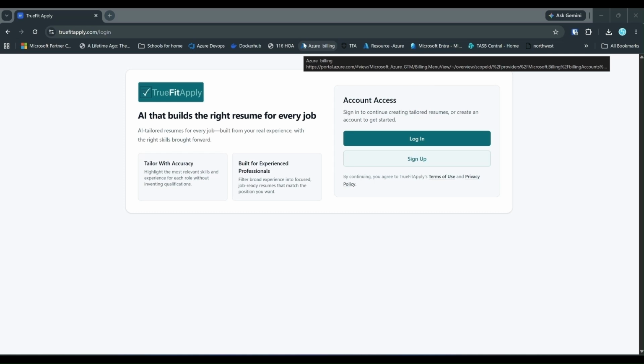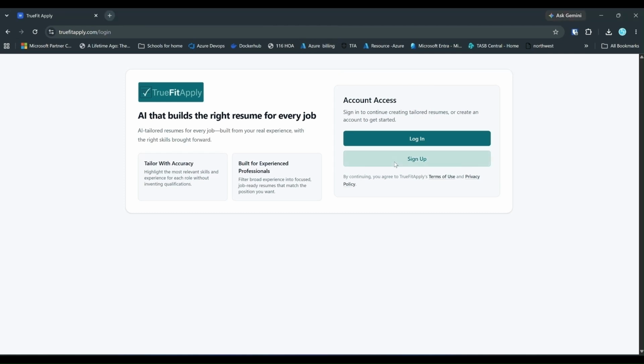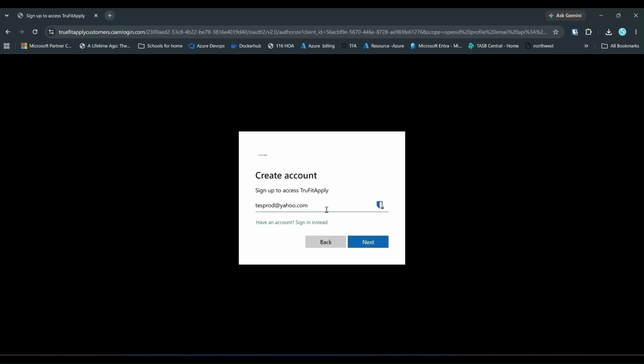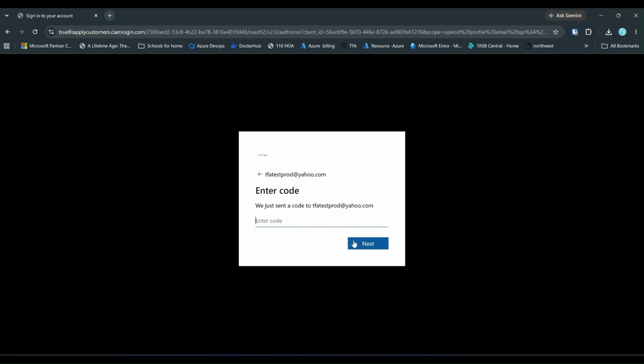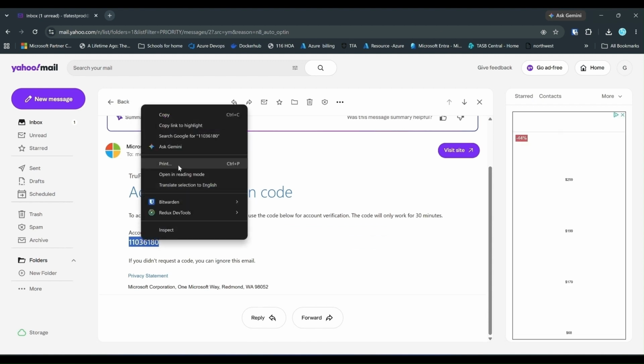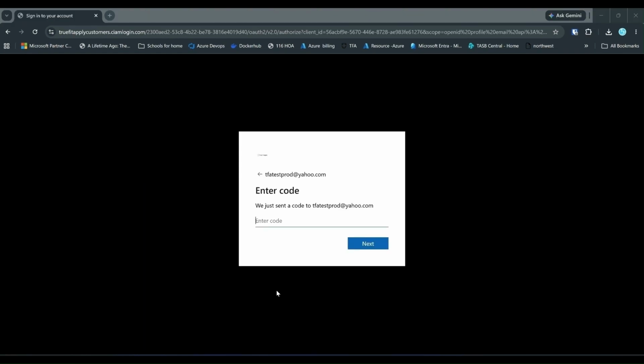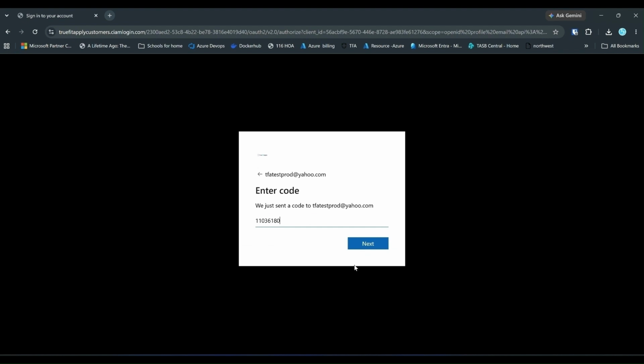Before starting the application, we would need to sign up to the application. Click on sign up. Enter your email address to create an account. Now you will receive a verification code in this email address. And I'm copying the verification code. We'll paste it here. Click next.